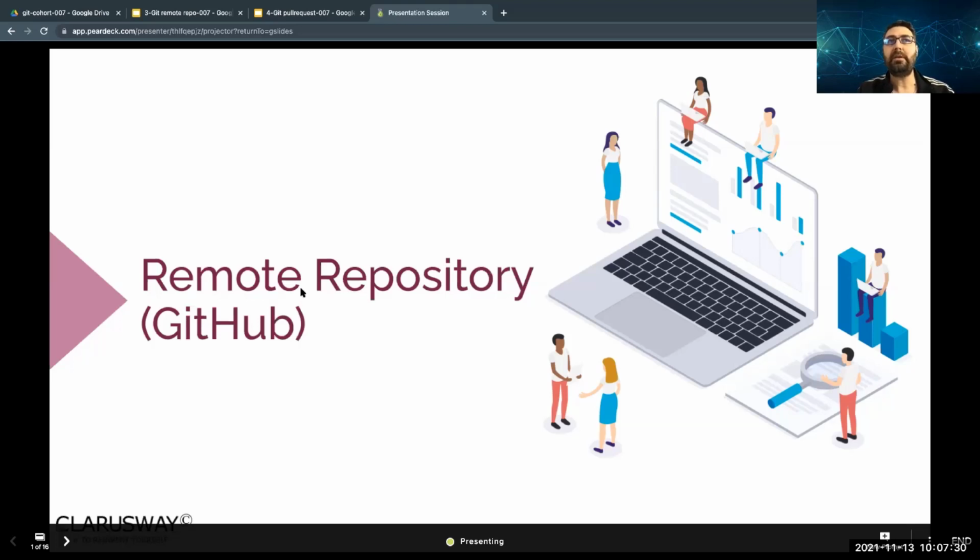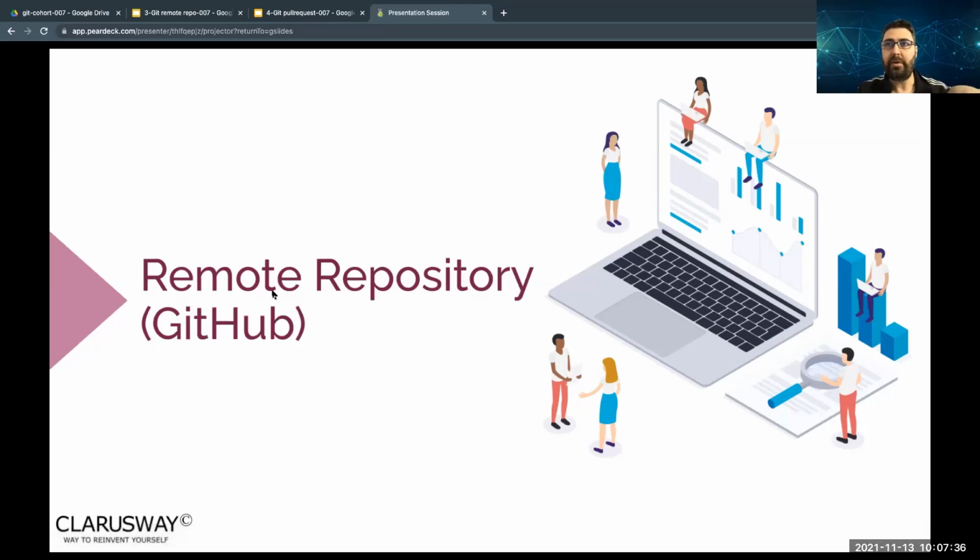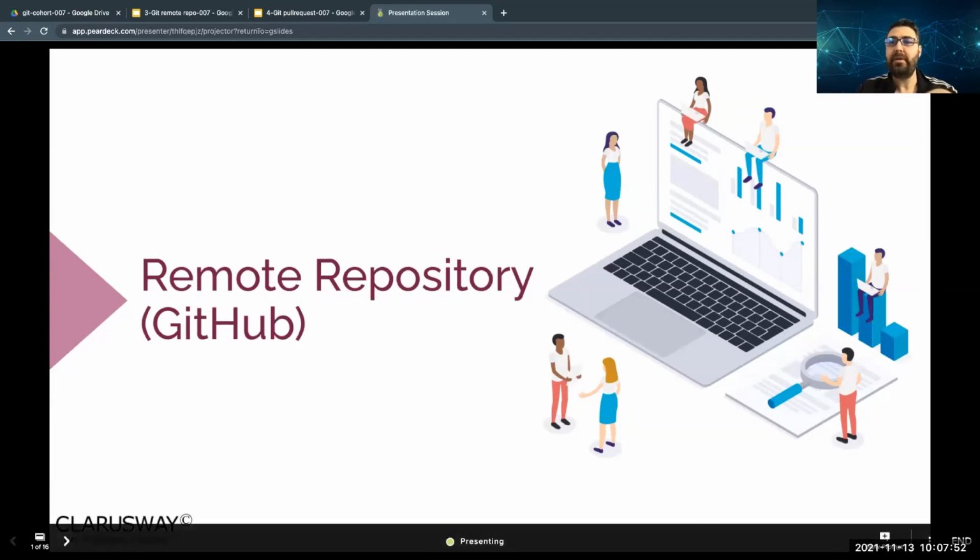So actually, local is our own computer. We work on our own computer. We create a repo on our local computer. We create branches on our local computer. We use Git commands, add files, and commit them in our local computers.